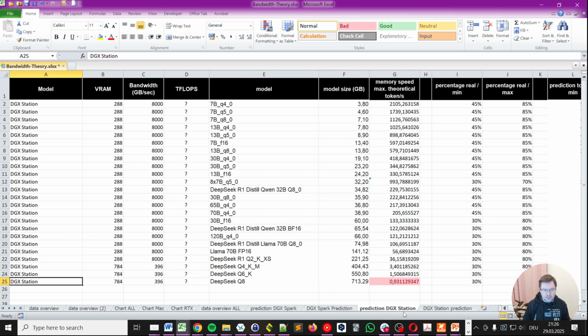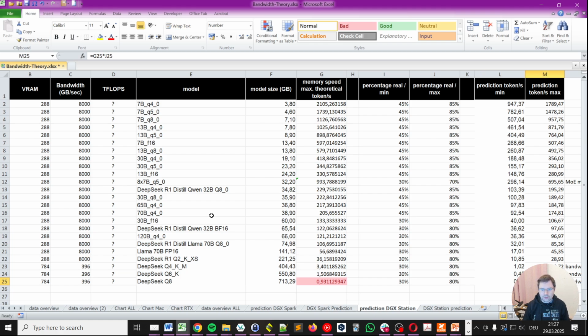On this DeepSeek Q8, I just included it as a theoretical value because, again, I don't believe it will fit into the memory. There's additional overhead which needs to be put into the RAM, so it will not be able to run. But just theoretically, if it could be loaded fully into the memory and you could operate it, you would hit less than 1 token per second at the maximum theoretical speed limit. So it would not run very fast.